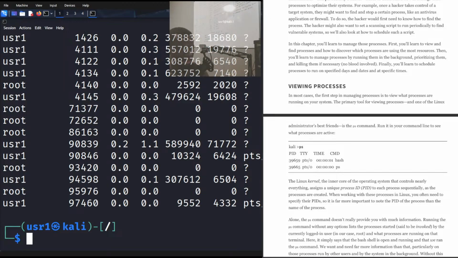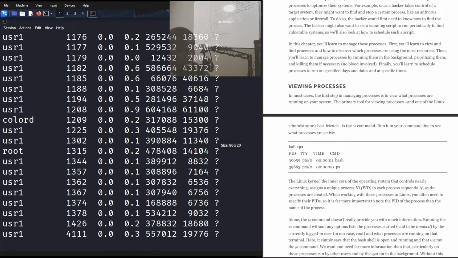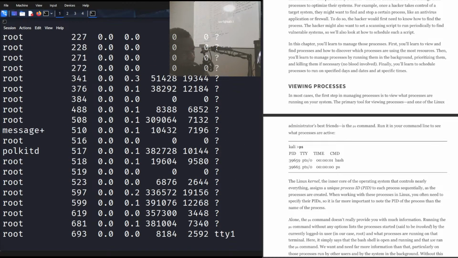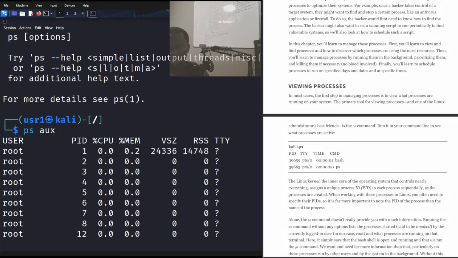Okay, this is too much. Let's zoom out a little bit. All right, I think that's much better. Okay, there we go.